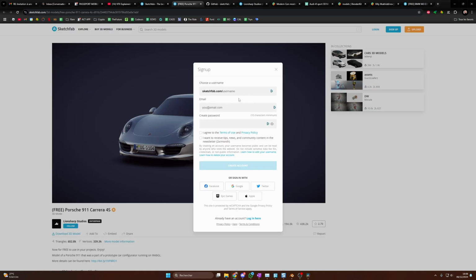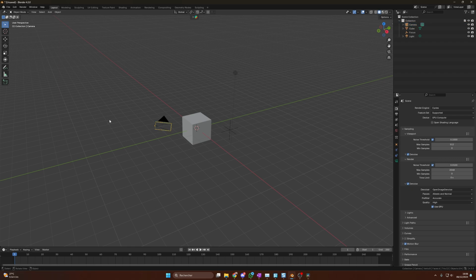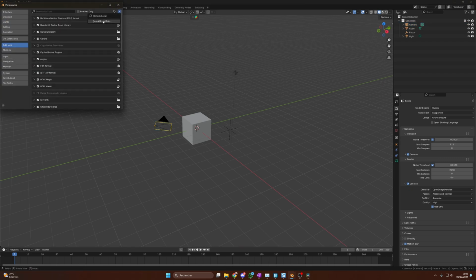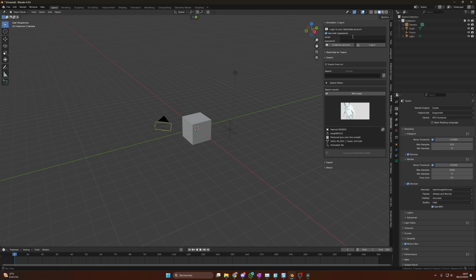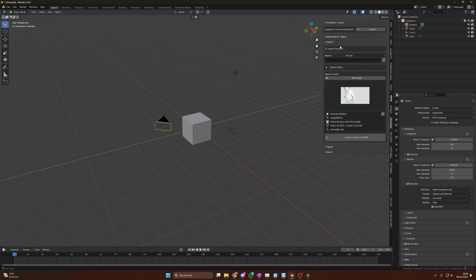You create your free account on Sketchfab. You install the add-on in Blender, so Edit, Preferences. Here you click on Install from Disk. And the plugin file you have downloaded should look like this one. You click on Install from Disk, you go on Sketchfab, and you enter your email and password. That's it, you're ready to go.